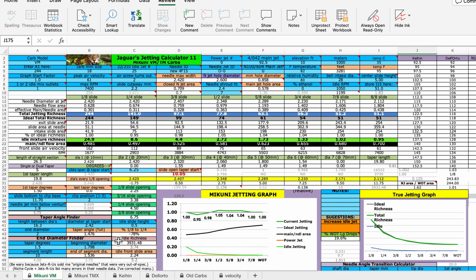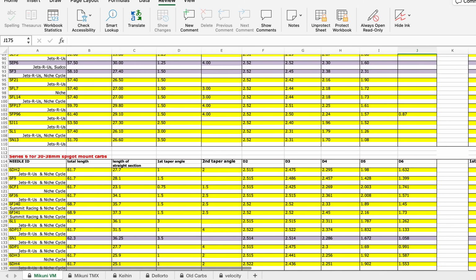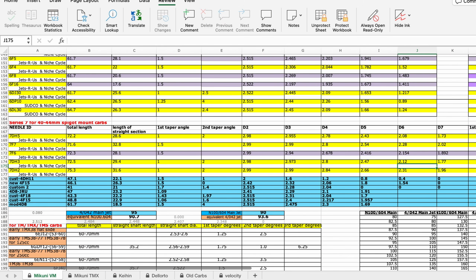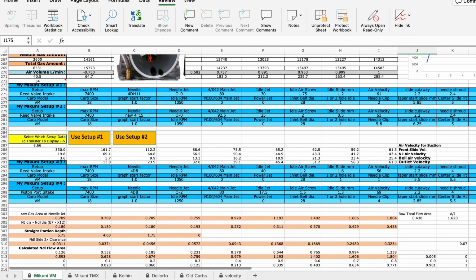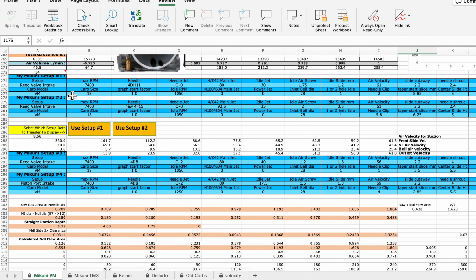So the first three sheets, the VM, TMX, and Keihin, allow you to save the data of extra needles. This yellow and white section is all the needles that are pertinent to this program. And this right here allows you to put in custom needles or even needles from other carburetors. And if you have that data, the program can make use of that. And then down here, it allows you to save your different setups.